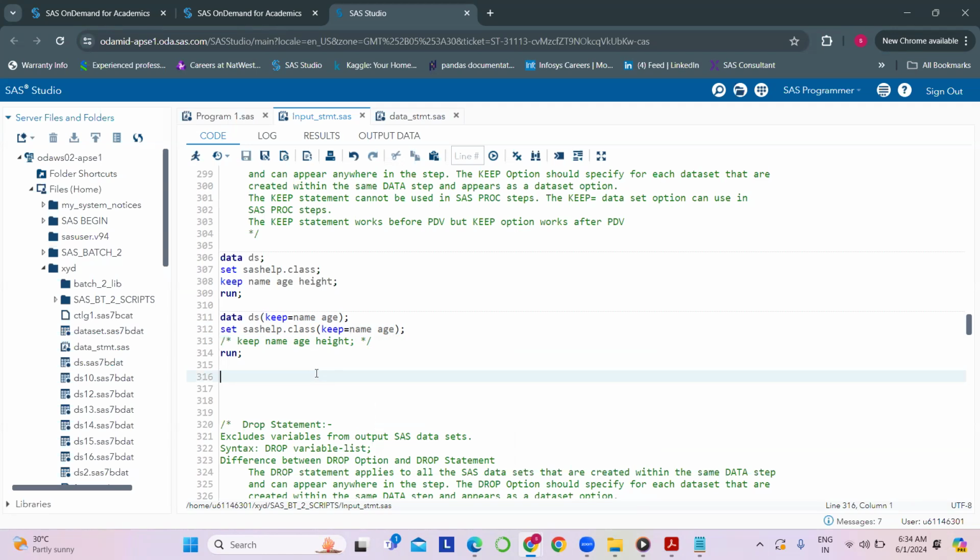Keep statement is something that we can use anywhere in a particular data step. Here we have written only three steps, but in real time it can have n number of steps. So we can use this keep statement anywhere in the provided data step, within the data and run statements.